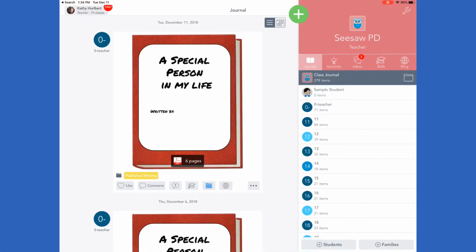Today I'd like to talk with you about having students add things directly into their Seesaw. Activities are fantastic, but Seesaw can work pretty independently to just integrate into what you're doing already in class. For students to add things directly into Seesaw, they will start with the green plus.